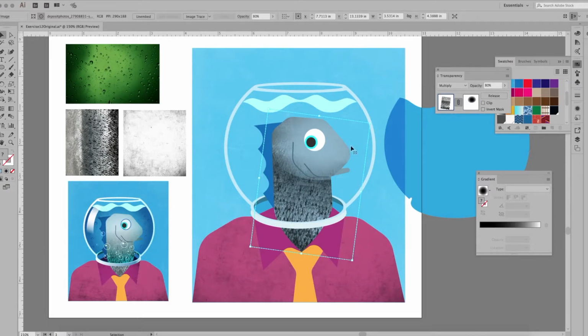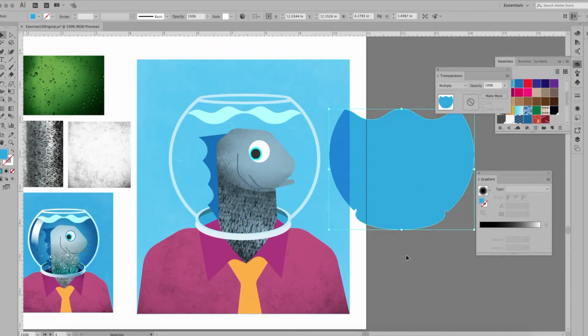So get out of the opacity mask mode. Okay, so the last object that I need to apply a texture to is this water that goes inside the fish bowl. So I'm going to come over here to this texture, this kind of like water shade with bubbles. I'll hit Command C, and then I'll come back over to this object, click the draw inside mode, and then do Command V to paste that inside.